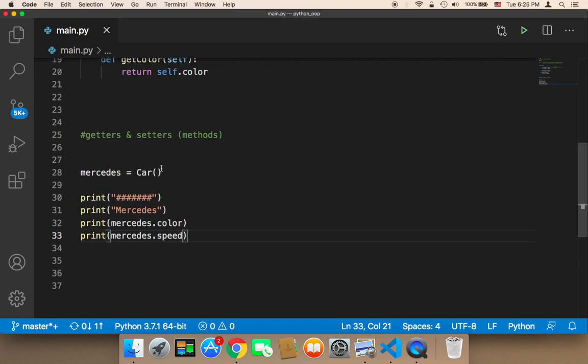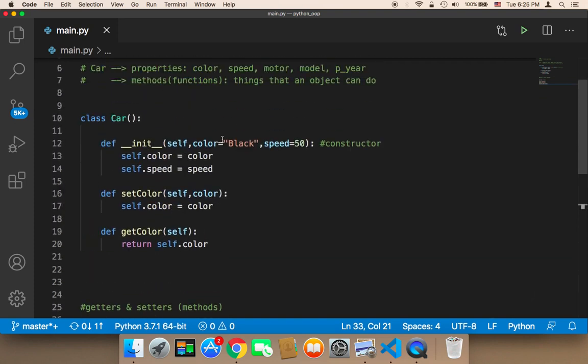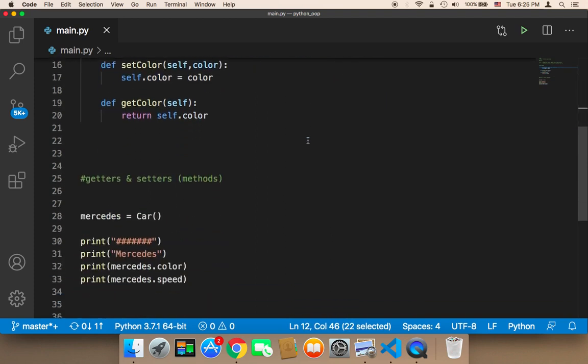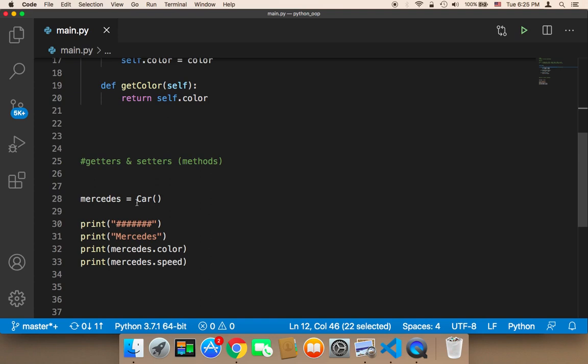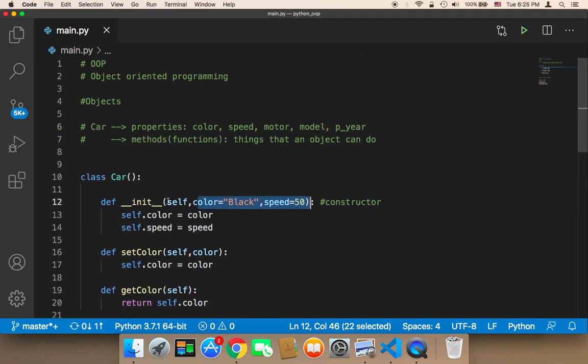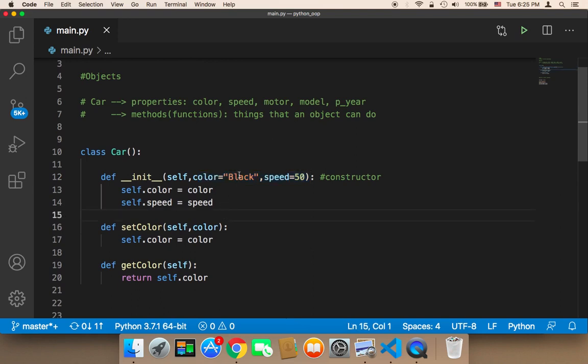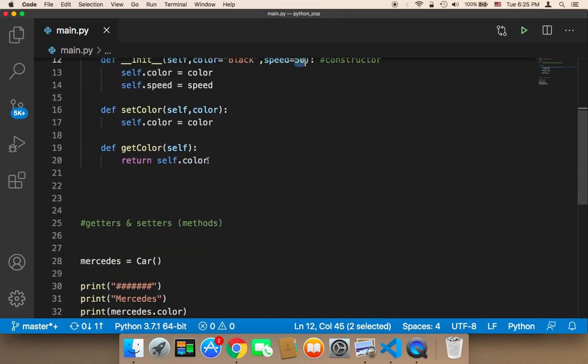The reason is because Python by default is gonna use these values if you don't pass anything to this function, to the object. If you pass empty parameters here, Python is automatically gonna assign these values to your object. So the default color is gonna be black and the default speed is gonna be 50. And whenever you want to change these values, you can use set color and get color. And also you can use set speed and get speed.